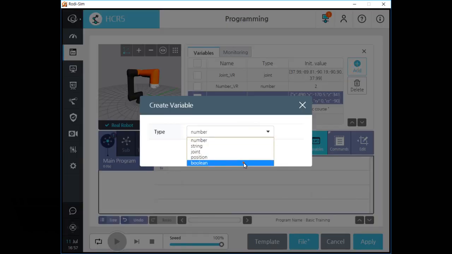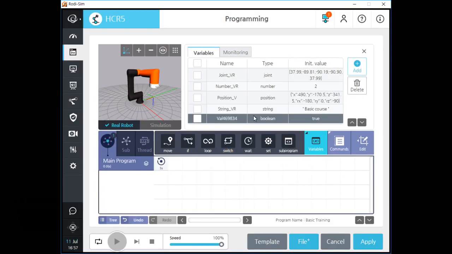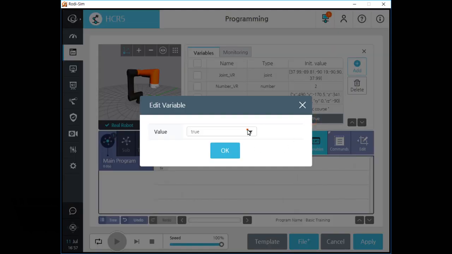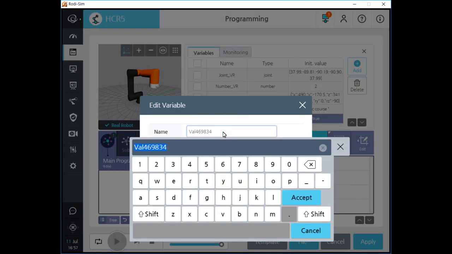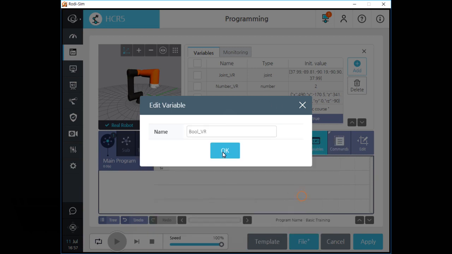Let's make a boolean type variable. After we create a boolean type variable, you can see your new variable on the list. Click the name field and change the name of this variable as you want. If you click the value field, you can choose one of two answers.